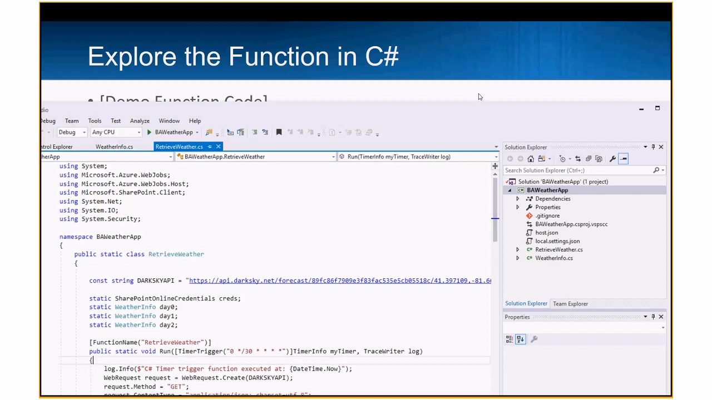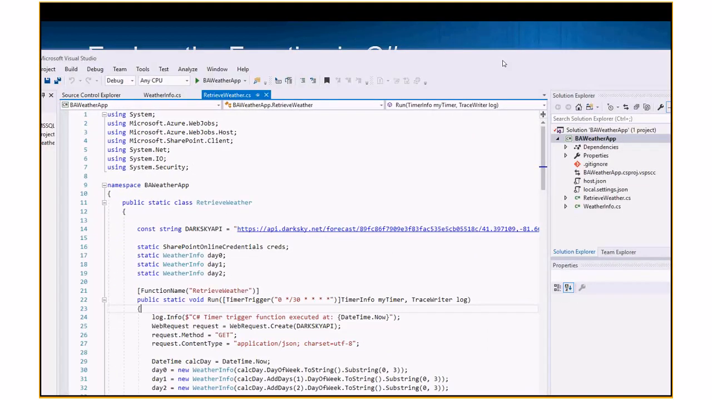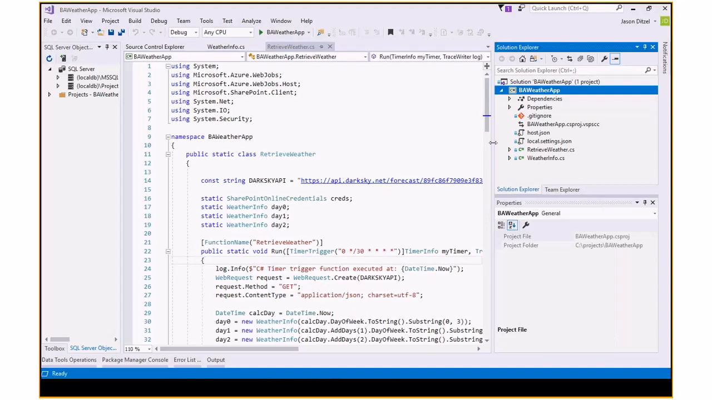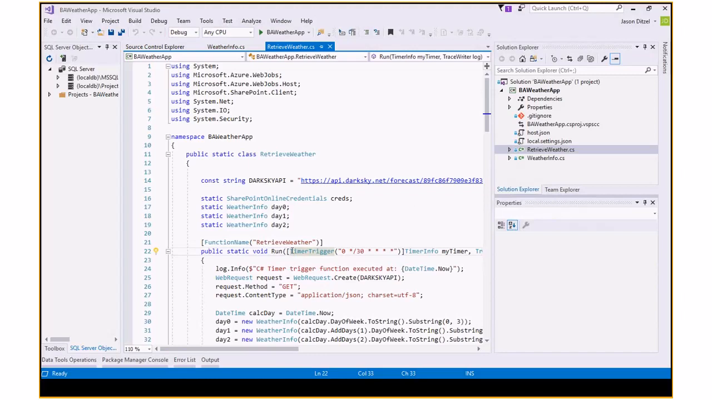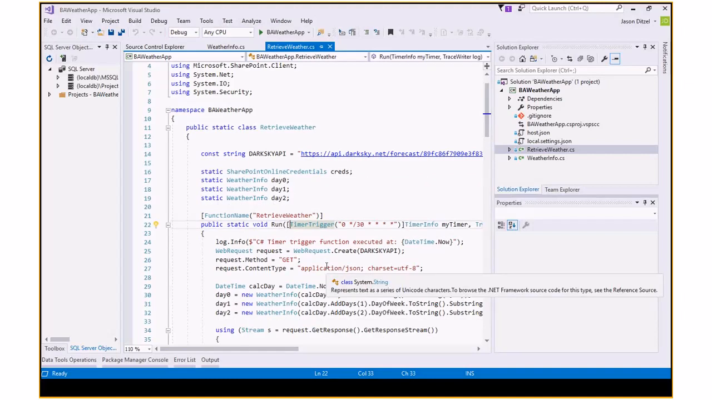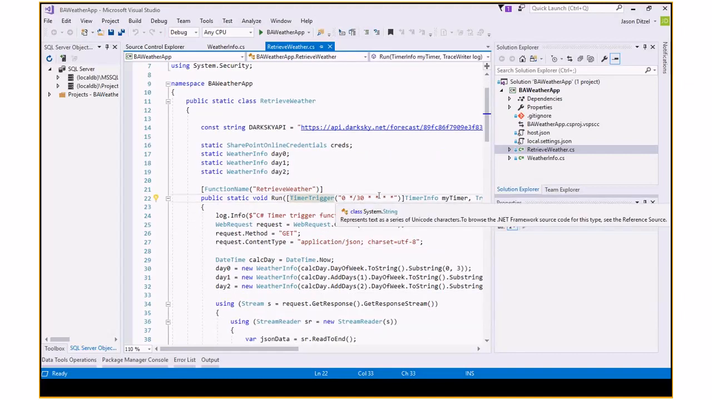All right, here we go. So once I've created this Azure function through the wizard, I get some C# code here, and when I named it, I received a retrieve weather CS class. In here you can see that the entrance point that the engine uses to hit the DLL is called run. Static function called run. And you can see also that there's a timer trigger class here that's created with my 30-minute timer.